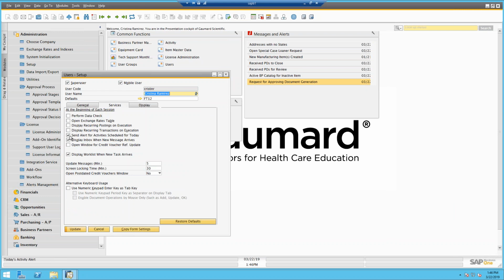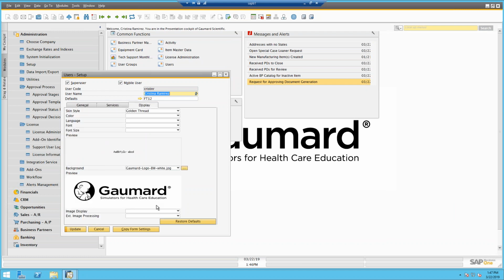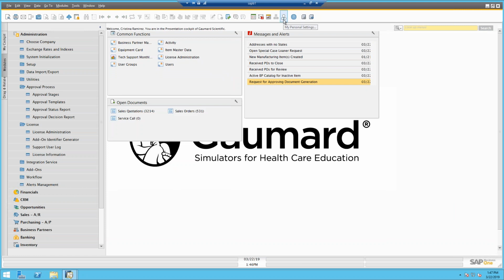like display or send an alert for activities scheduled for today. So when you first open SAP, it can give you an alert for all the ones that are scheduled for today without having to have a reminder set for them. You can display recurring transactions. I mean, just different settings that now the user is able to have access to from their SAP form.